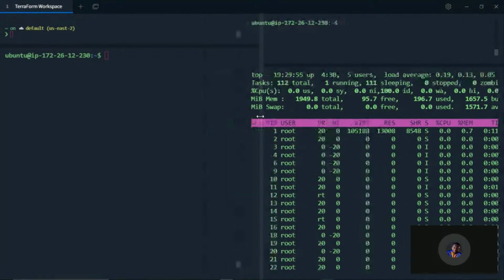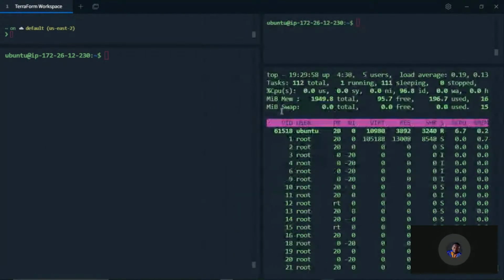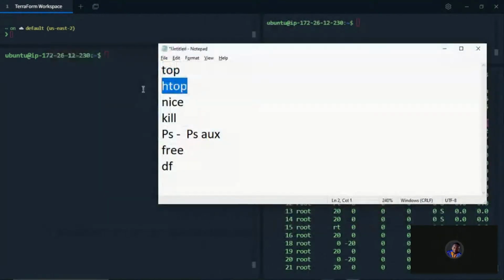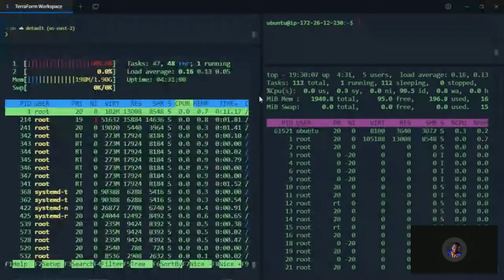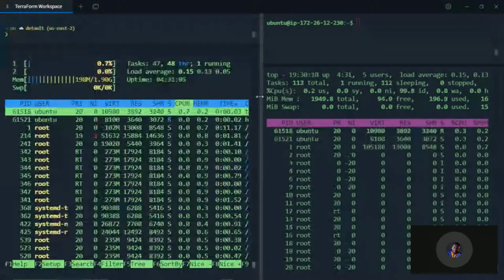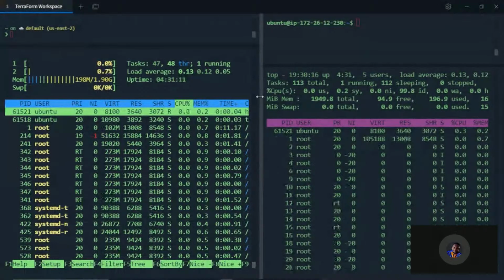But then there's something also similar to that. It's called htop, which is here. If I say htop, we see that both of these commands are spitting out the same information, but one is more graphical and better represented than the other. So htop on the left and top on the right.